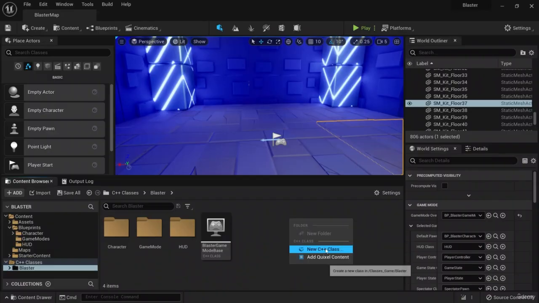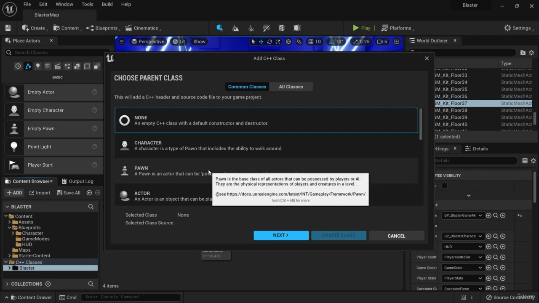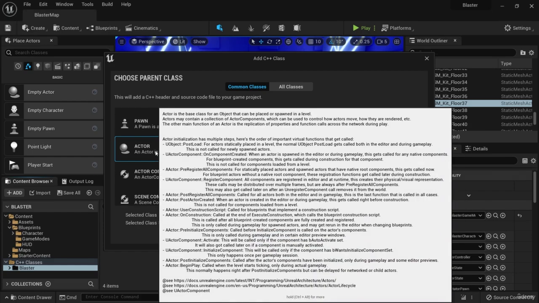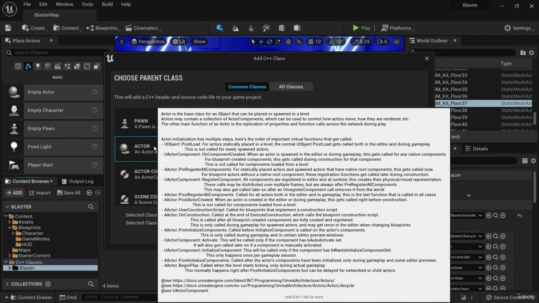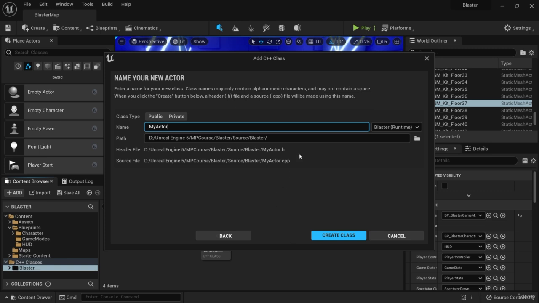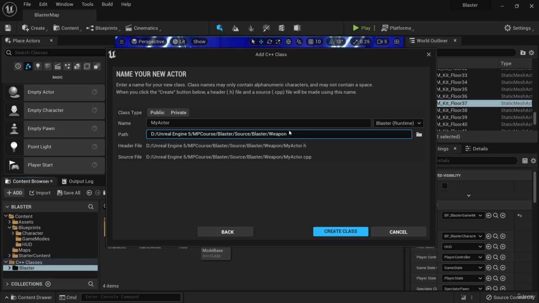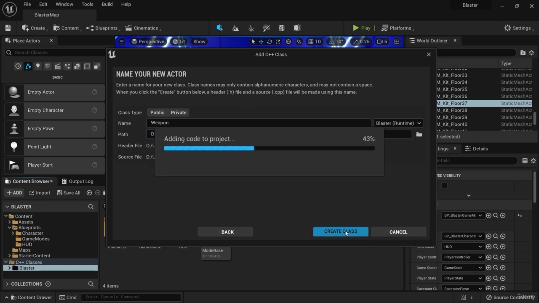So we're going to need a weapon class. So I'm going to right-click and add a new C++ class, and our weapon can simply be an actor. So I'm going to choose actor, click next, and I'd like to keep our weapon class in its own folder called weapon. That way later when we derive more classes from weapon, we can stick all those weapon classes in the weapon folder. Now this class is going to be called weapon. So let's click create class.